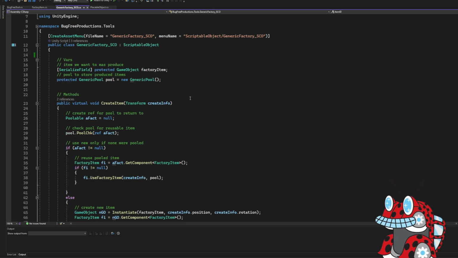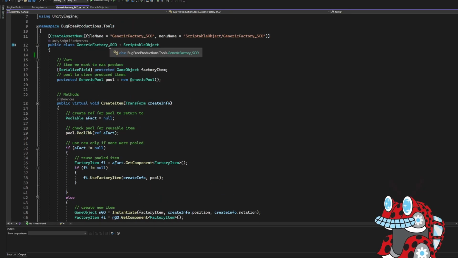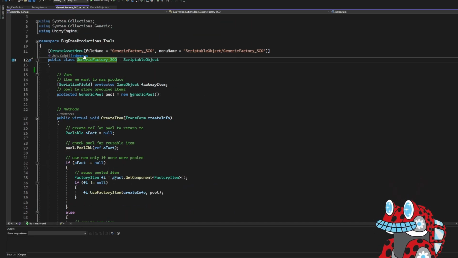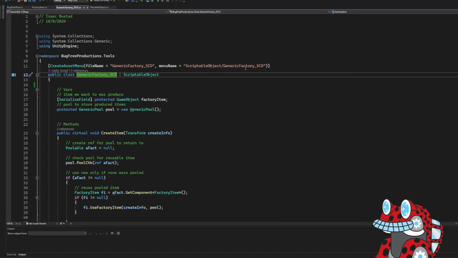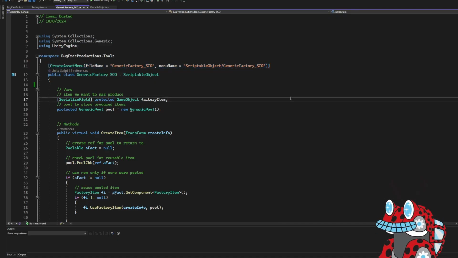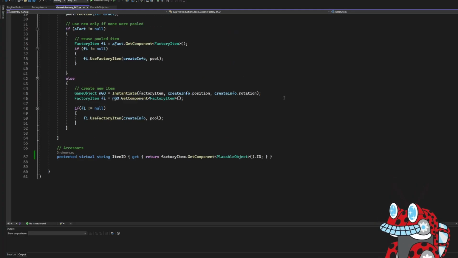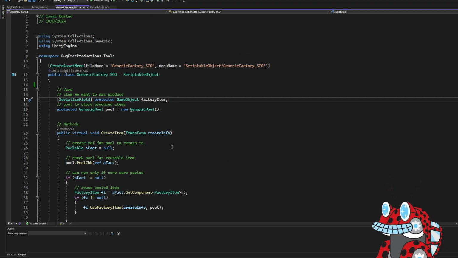So actually what would probably be most effective is if we created a new factory inherited from generic factory, with the new asset menu, of course. And then added this in would be the most effective, I believe. But we'll just deal with it the way it is.